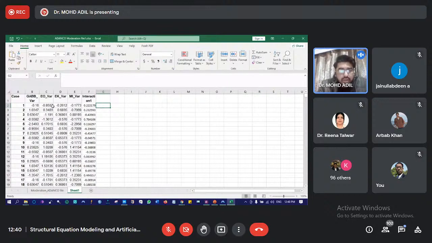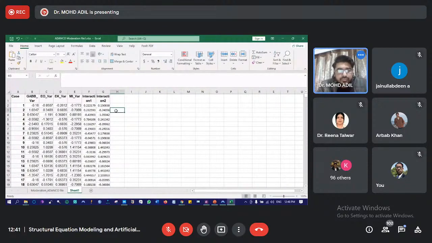So again, the independent variable multiplied with the second moderator, double click it, this will be called interaction 2. Is it clear?